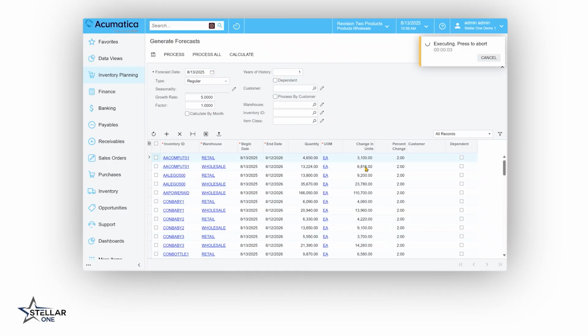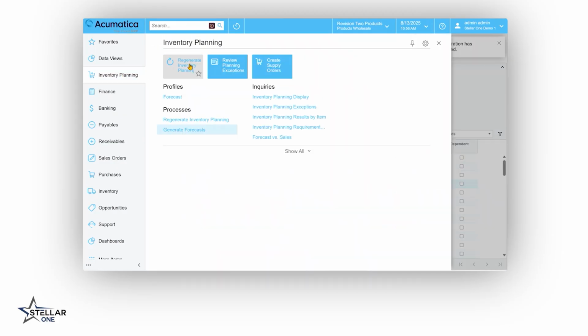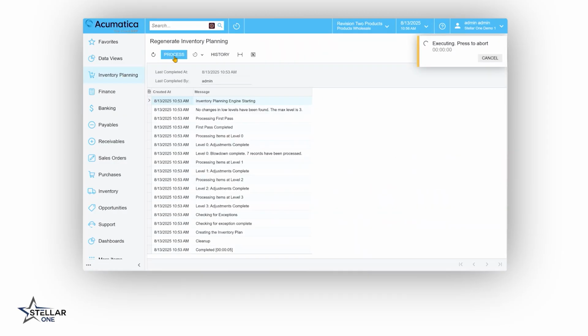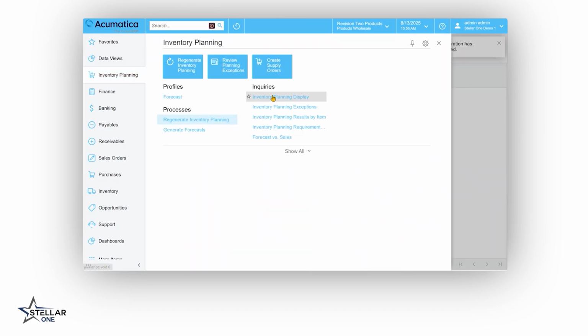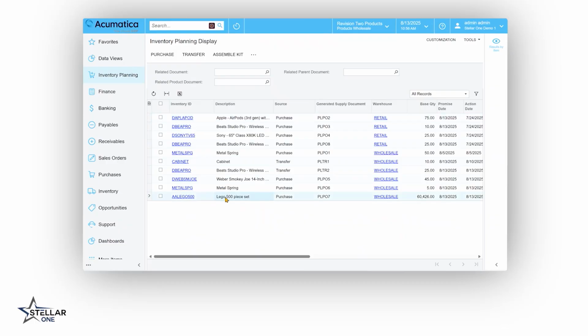We can see that the system has looked at the previous year and added these quantities with the percentage change in growth rate based on our previous year. So I'm just going to check one of these off and process it. It now removes it from the generate forecast screen. If I go back and regenerate my inventory planning, and then go back into my inventory planning display screen, we can see now that that Lego item is available here. So one-time purchase items from forecast are now included in this inventory planning display screen, and you have the ability to then purchase those items from here.